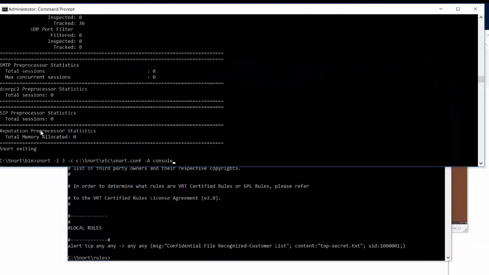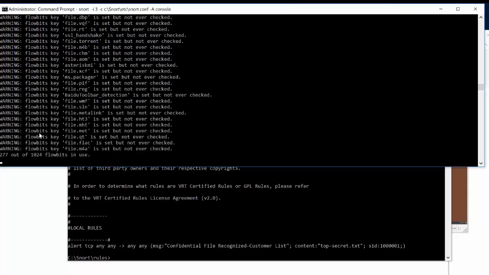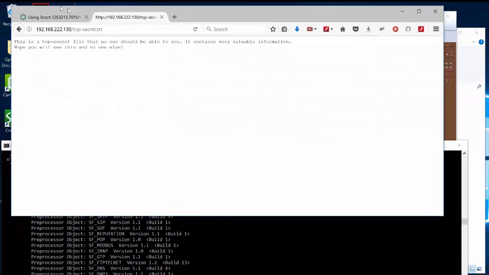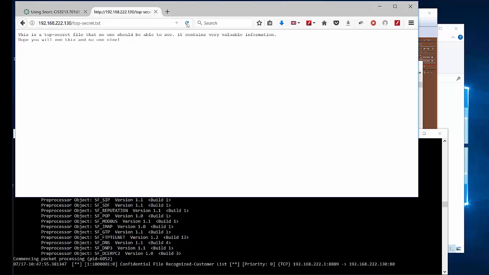I'm going to start up Snort. And we have to wait a little bit. I'm going to move this down here. I'm going to move my browser up here. I'm going to hit a replay, which is going to reload this file. And when I do that, we see that this confidential file gets triggered.